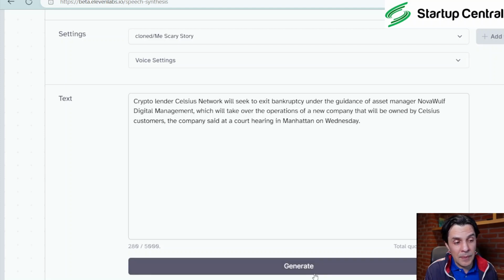Crypto lender Celsius Network will seek to exit bankruptcy under the guidance of asset manager NovaWolf Digital Management, which will take over the operations of a new company that will be owned by Celsius customers, the company said at a court hearing in Manhattan on Wednesday.